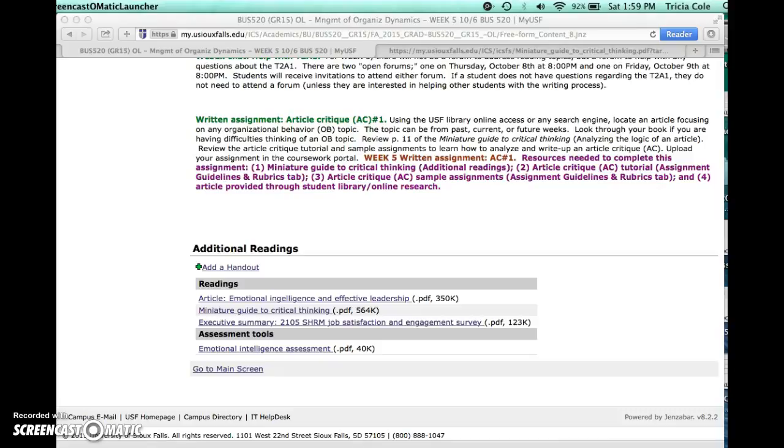In week 5, we have a written assignment, the article critique. There are several documents that you will need to complete this assignment. The first is that a student will need to find an article through the student library or through their online research. Next, the student needs to review the miniature guide to critical thinking, specifically page 11. There's also an article critique tutorial, a prep example of how to answer the questions in the tutorial, and a couple of article critique student sample assignments.